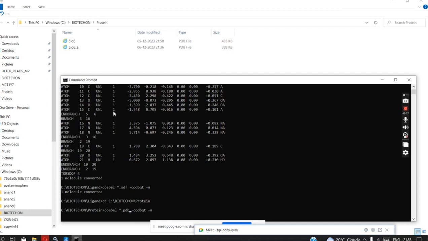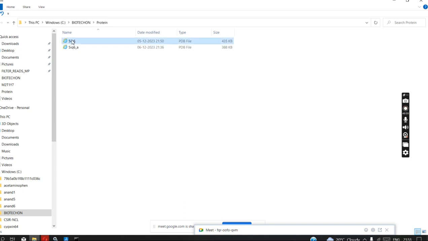So I have two files. First is 55QC, second is 55QC underscore A. But my final file is 55QC underscore A. So you can delete the file 55QC, because we don't need this file, as it contains some interruptions, or you can say unnecessary information. So let's delete this file.